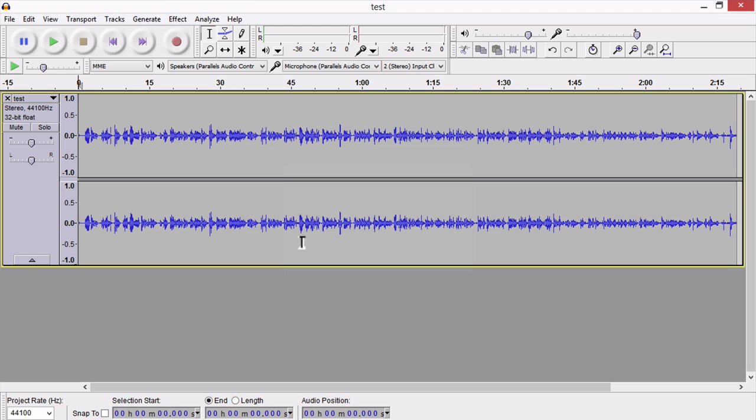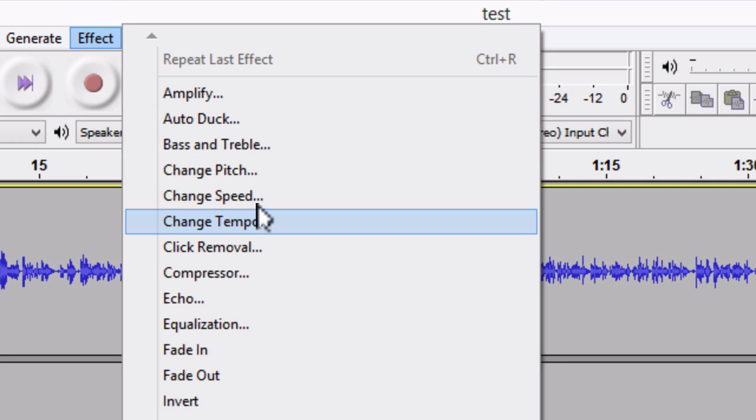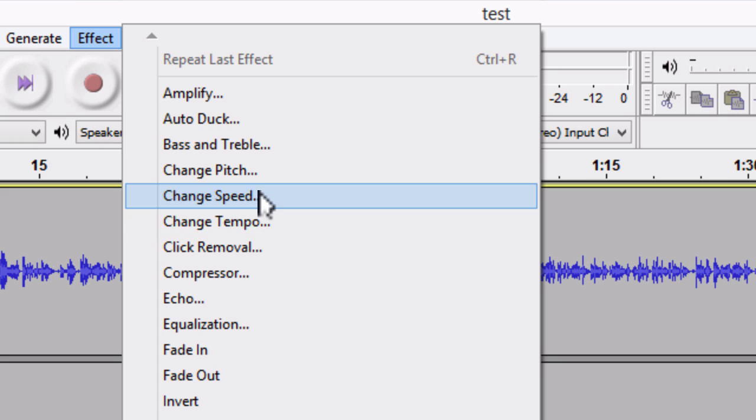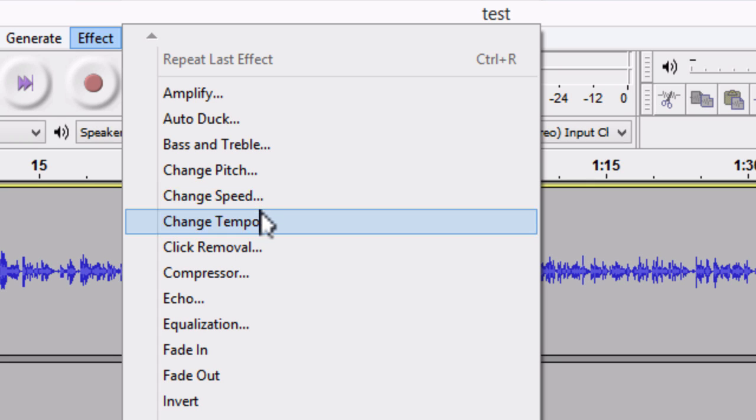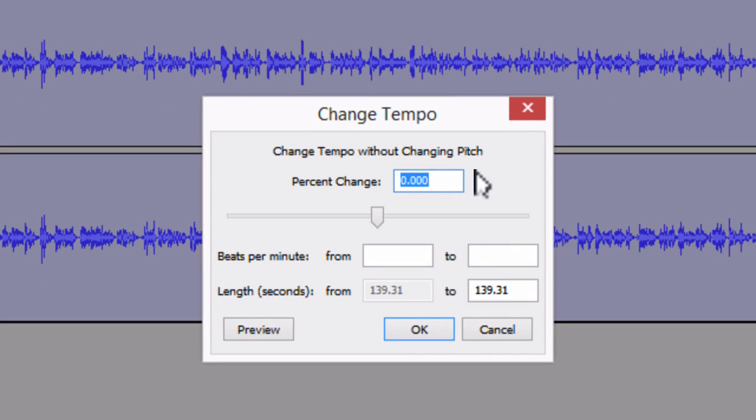Now the secret to injecting energy and enthusiasm into your audio recording is to come up here to the Effect menu and choose the Change Tempo option. You'll notice I did not select the Change Speed option. I chose the Change Tempo option. This is very important. If you select the Change Speed option, you'll end up sounding like a chipmunk. However, when you choose the Change Tempo option, you'll see this dialog box that allows you to change the tempo of your audio without changing the pitch.